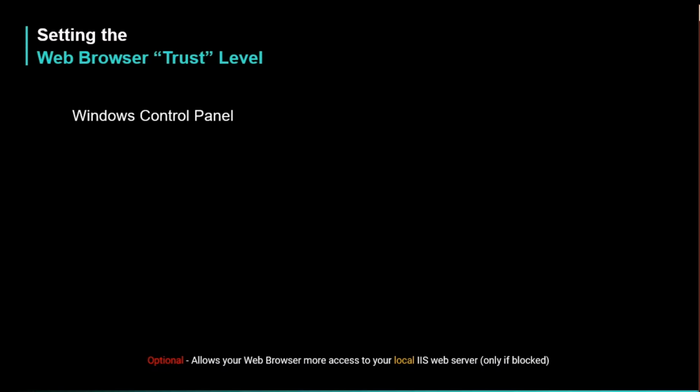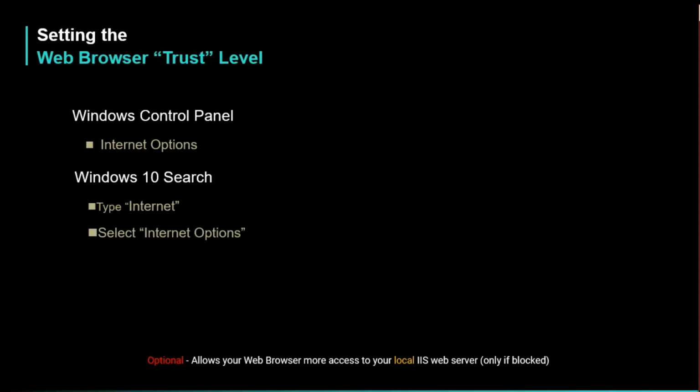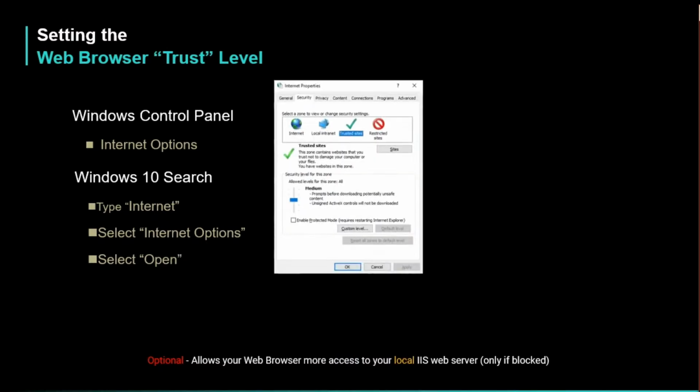So the next thing you may want to do is the web browser trust level. This allows your web browser to access your local IIS web server. You can do that if, for example, because of security, the way your OS is set up, you may need to unblock it or give it a higher trust, which is basically a better way of saying it. So go to the Windows Control Panel, select Internet Options. In Windows 10 Search, there's another option: just type in Internet. That's another way to get to it. Select Internet Options, select Open, and you should see a dialog that looks like this.